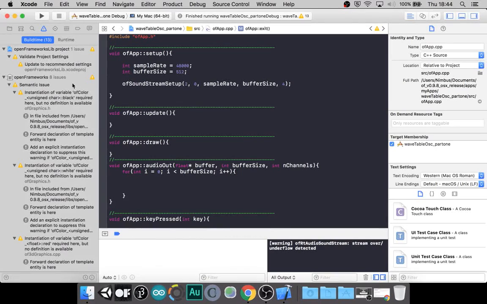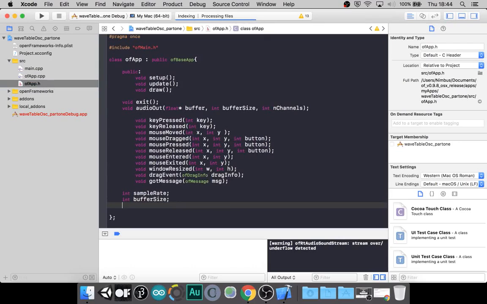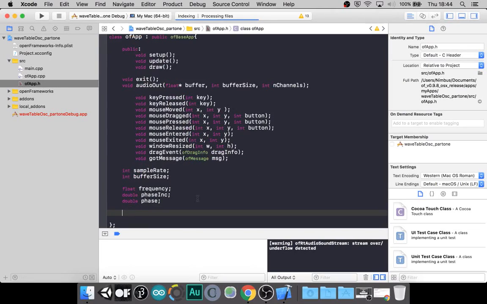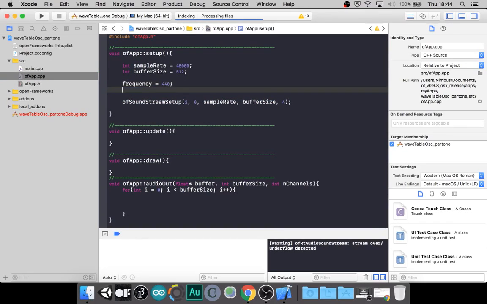All right, so first let's build our oscillator from tutorial 1. This should be a lot quicker this time. We know we need a frequency, we need a phase increment, and we need a phase. We could use an amplitude, but we don't need to necessarily. All right, so let's set these up. Our frequency is going to be 440 to keep it classic. Our phase will start at 0.